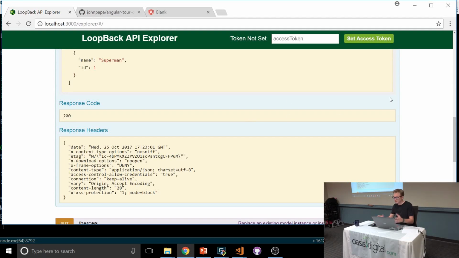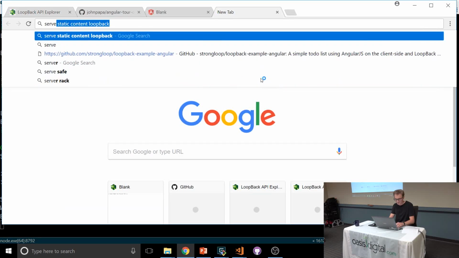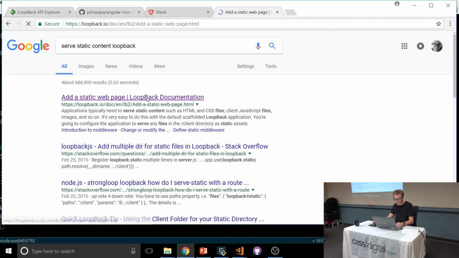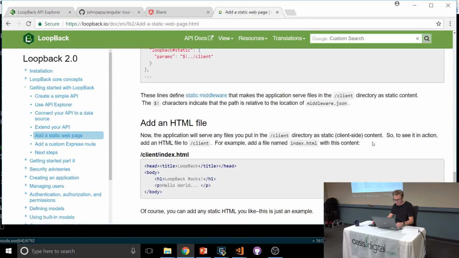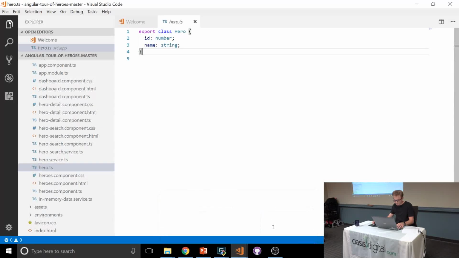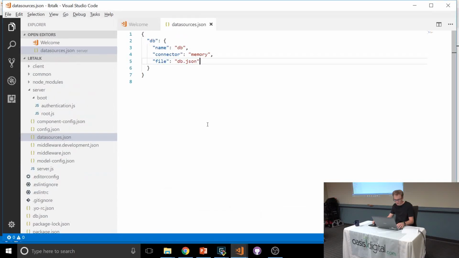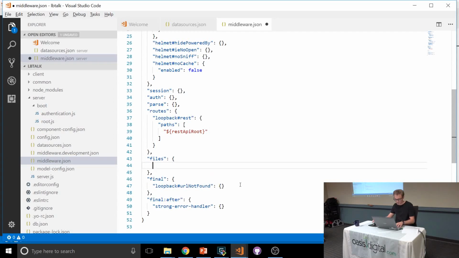Okay, so to actually serve up our application, we want to enable static files to be served. And so we need a little bit of middleware to do that. So I'm going to look at the Loopback doc, and there's a little bit of middleware we can add. That's this bit right here. So I'm going to go back to the Loopback code, add this to middleware.json in the files part.